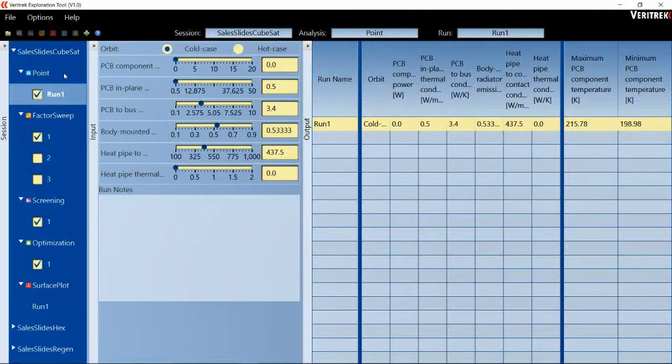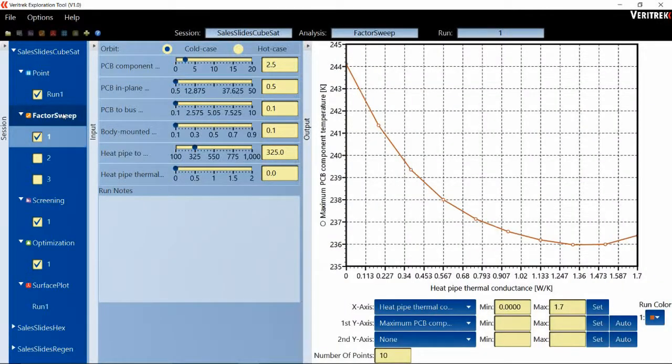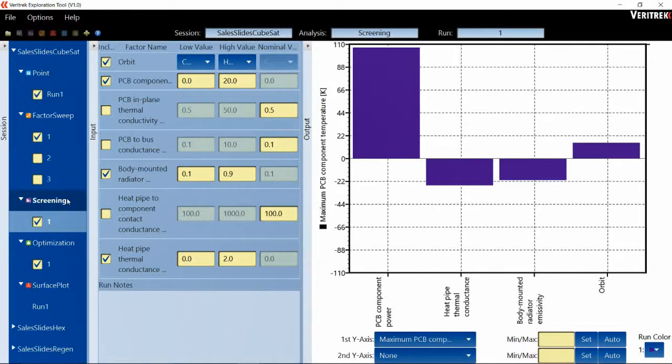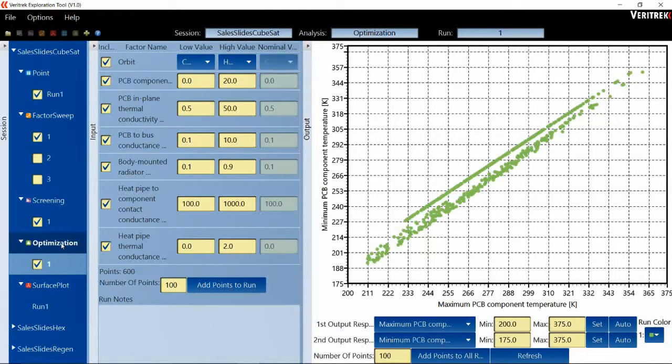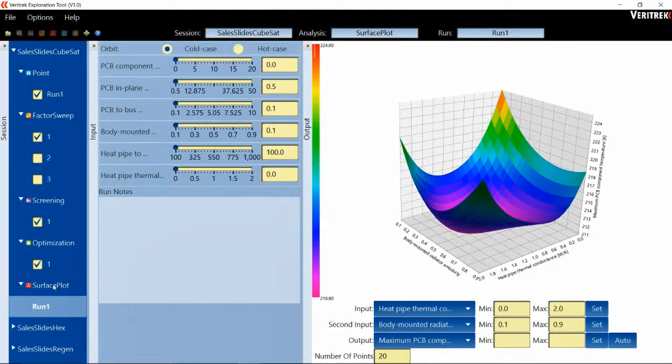One level deeper, we can now go into our different analyses. This first one that we're seeing is a point analysis. The second one is a factor sweep analysis. The third one is what we call our screening analysis. We're now going to move into an optimization analysis. And our final analysis type is a surface plot or 3D plotting analysis. And we've seen that before.